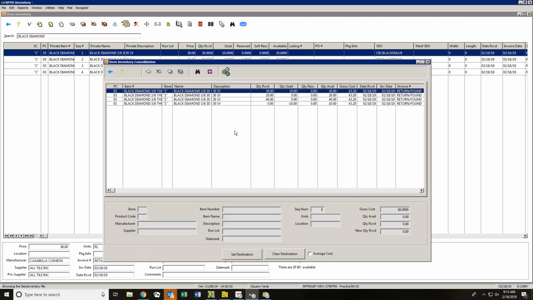Once we have them here, we have to decide which one is going to be the destination record or the recipient record of all the other quantities. When I'm doing this, I'm usually looking at the dates. Usually I'm consolidating to the most recent date. And I'm also looking at the cost to make sure that they're all either the same cost or very close in cost, because what this does in the background is it makes inventory adjustments downward to zero out the lines that we're consolidating from, and then it makes an inventory adjustment upward on the line we're consolidating to.